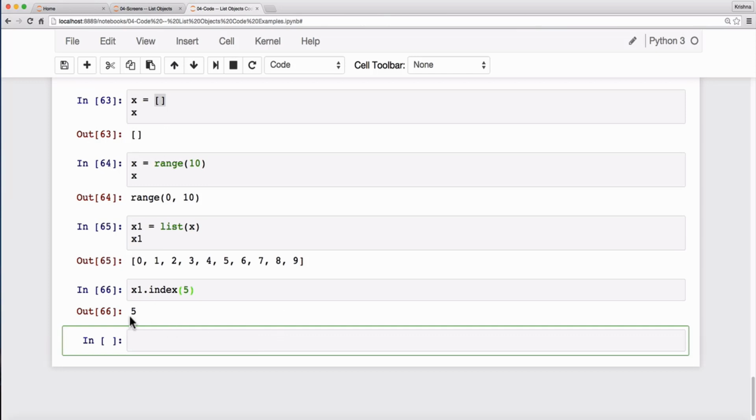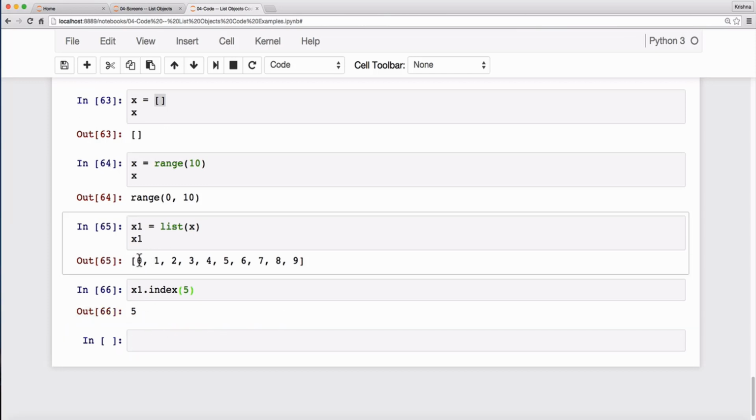That is 5. The index is 5 because here the numbers are starting from 0 to 5. That's why index is also the same. Index and the value are the same here. So we got 5.